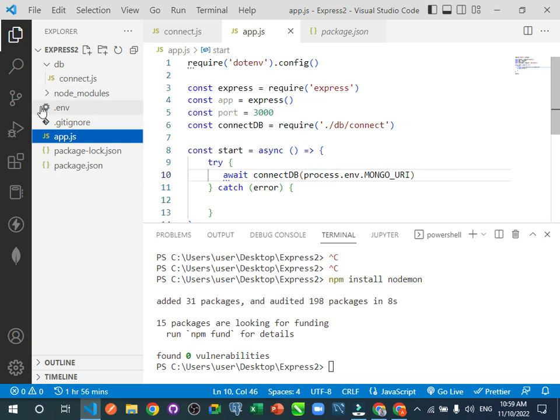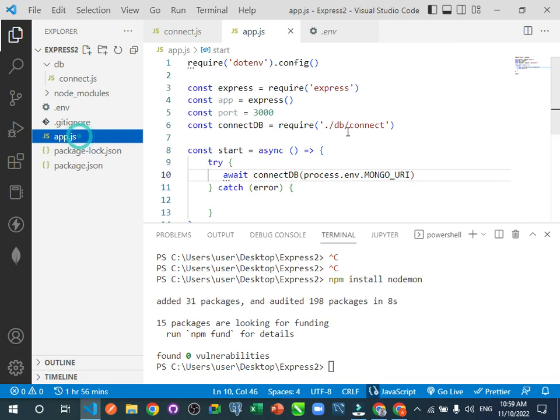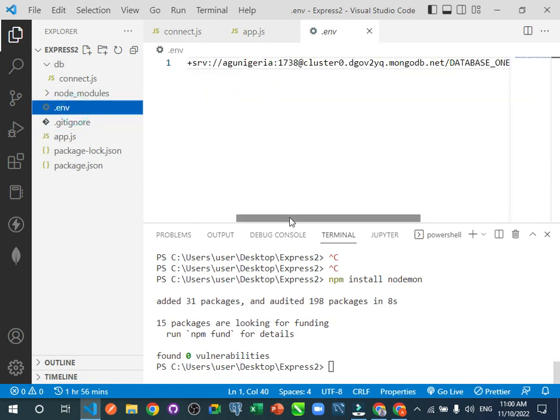I can decide to go back to my .env, copy this whole thing here, and paste it here. Or I could just say process.env, this file here. This process is a keyword to reference files, right? process.env.MONGO_URI, which is this MONGO_URI keyword we have here. The variable name is called what? MONGO_URI. So this is the way to access that URI string there.